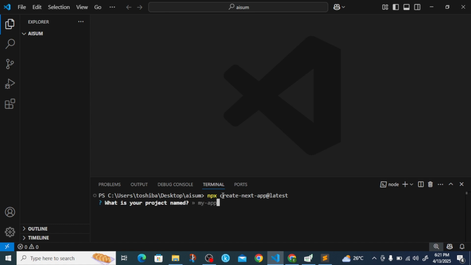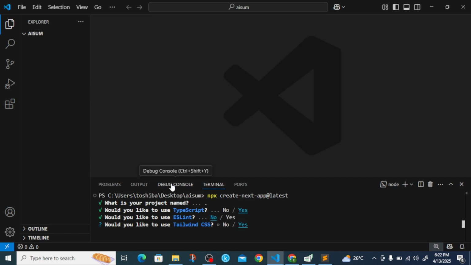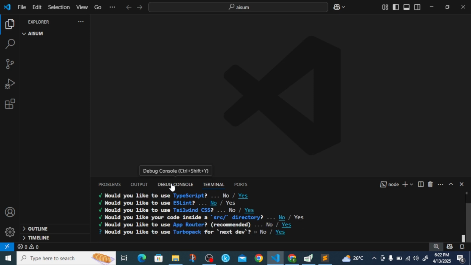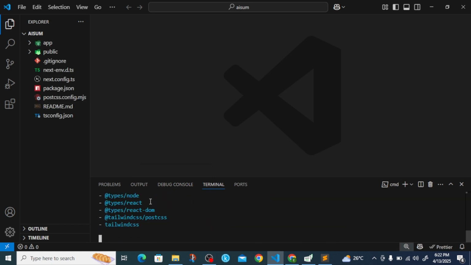Then you say, what is your project named? Now I already have this named as AI Sum, so I'm just going to put full stop so that it will appear on this folder. Then I'll click on enter. Would I like to use TypeScript? Yes. ESLint, I don't want to use ESLint. Tailwind CSS, yes. Source folder, no. App router, of course, yes. TurboPack, yes. Import alias, no. And then it will import all these packages for me. It will install all these dependencies and then these dev dependencies. So just wait a little bit for it to be installed.